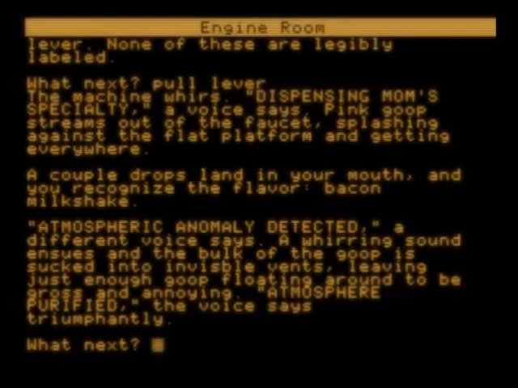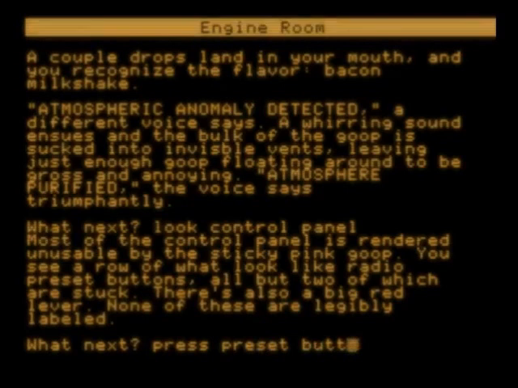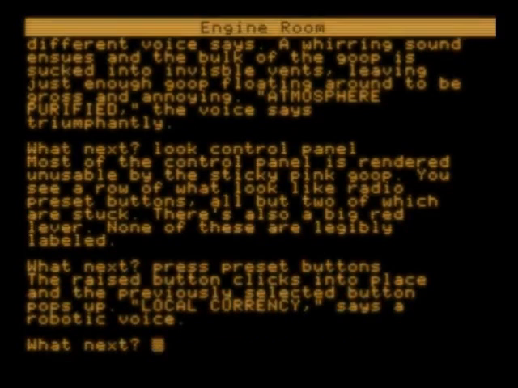Okay. I'm just gonna do preset buttons. Oh, which two are stuck was also big. Press preset buttons. The raised button clicks into place and the previously selected button pops up. Local currency, says a robotic voice.